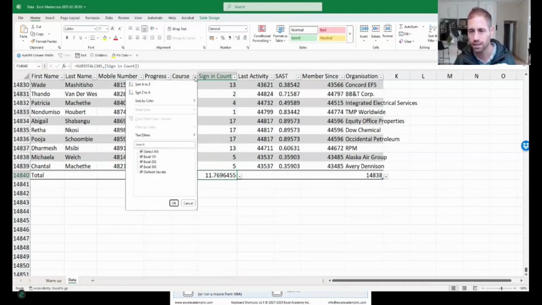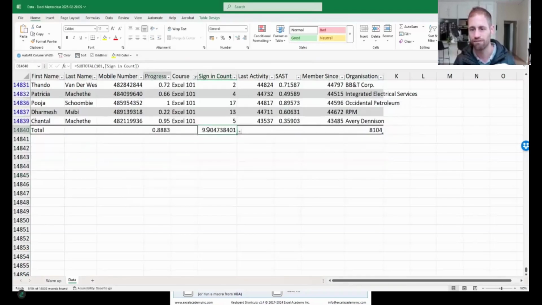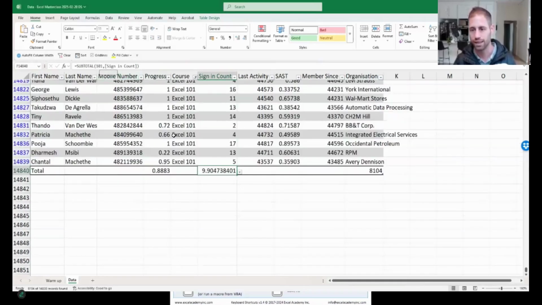And if we filter the data, we click on the sort and filter button, untick where it says select all, and we want to show only the Excel 101 people. We tick Excel 101, we click OK, and there you can see that the figures have adjusted accordingly. That's because we're in the total row with the subtotal function. If it had been an equals average, which you might have seen before, that will calculate based on everything, not based on what's filtered.